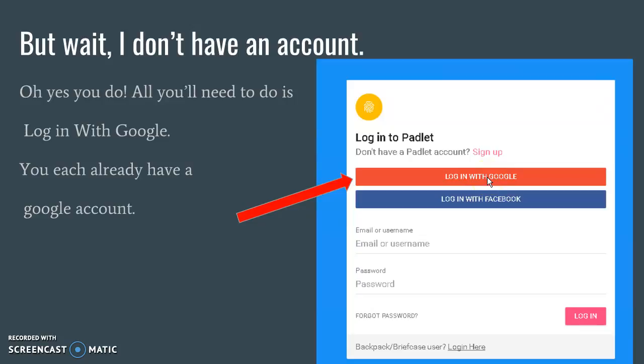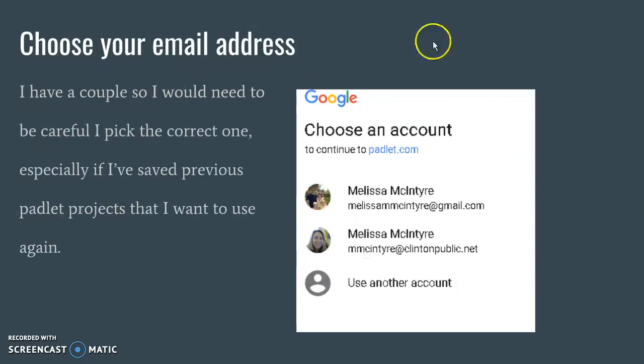So all you're going to need to do is click where it says log in with Google, and when you do that, it'll give you some choices of your email addresses. Now I have more than one email address, so I need to select the one that I have set up my Padlet with. I want to make sure I correctly pick the email for myself, because if I had some things previously saved and I opened up the wrong email, I might get alarmed and think things were lost. They're not, they're just on the wrong email. You should only have one of you, so you can just log on using yourself.